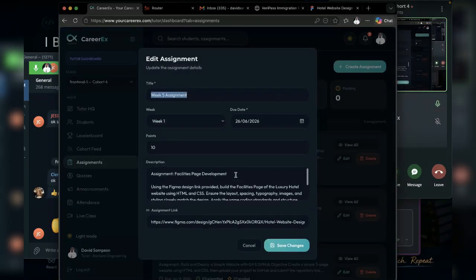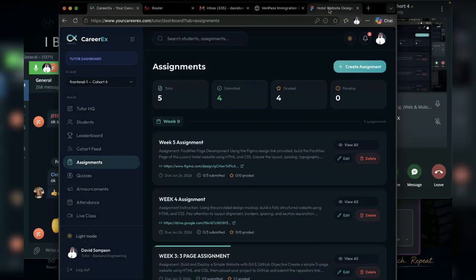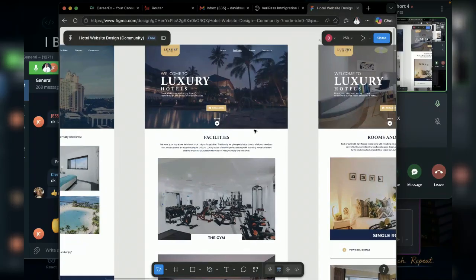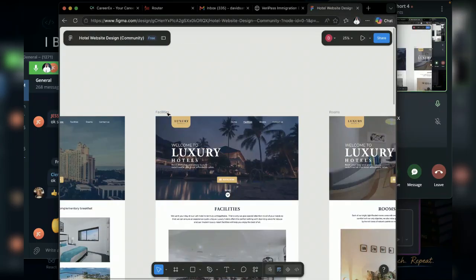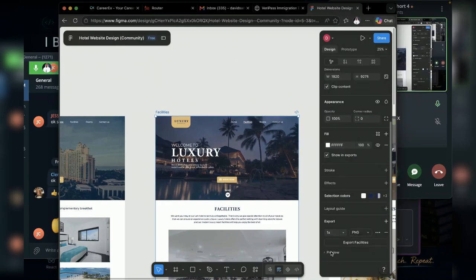So the assignment says, using Figma design link provided, build the facility page of the luxury hotel website. This one. This is the facility page. Let me export that and share with you.